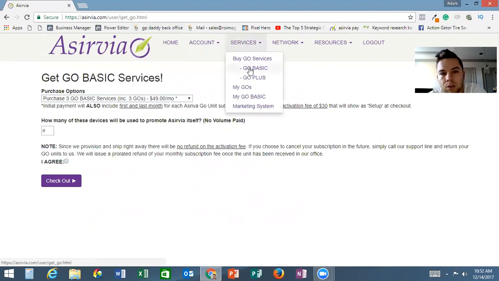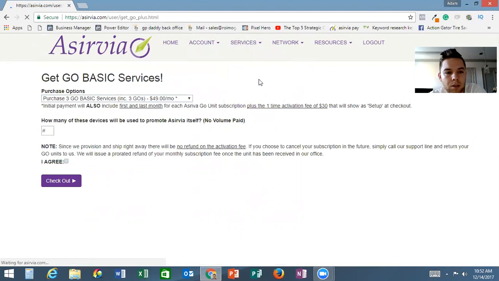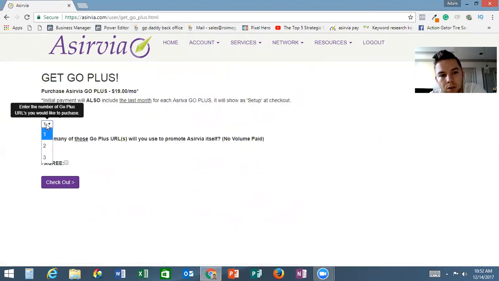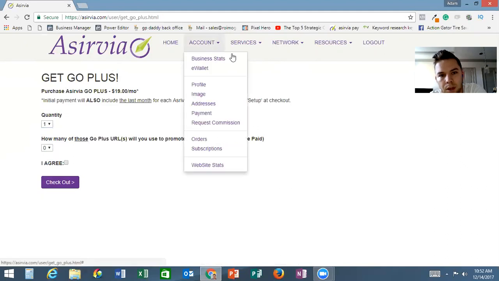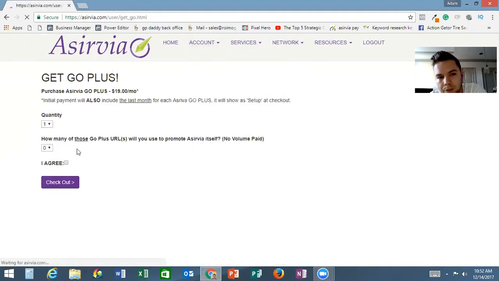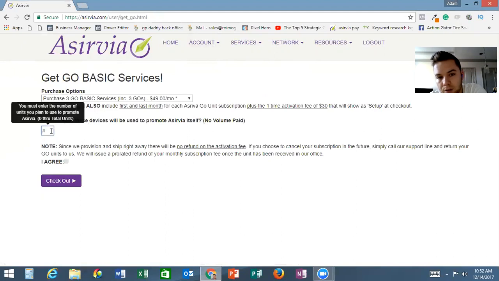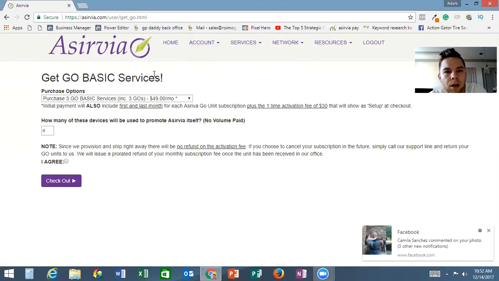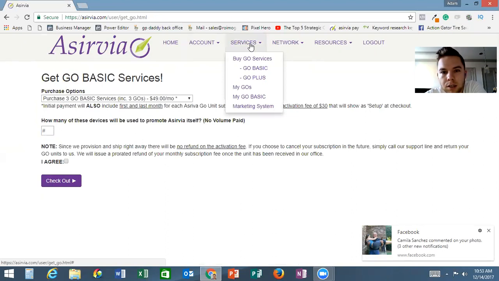And then when you go to the Go Plus, you can choose how many of those that you want. Now, here it says how many of those Go Pluses, just put 0 on that. Same thing when you do your basic. It says how many of these devices will promote Asirvia, just put 0 on there because you can't go back and change it. So, and I'm sure you're going to do other stuff other than just promote Asirvia. So, on the, let's see. Now you can go to My Goes, right? So these are your Goes that are already set up, right?